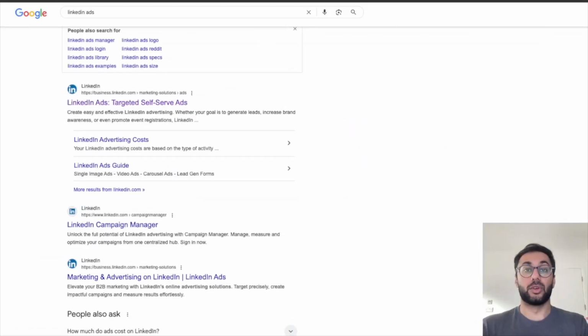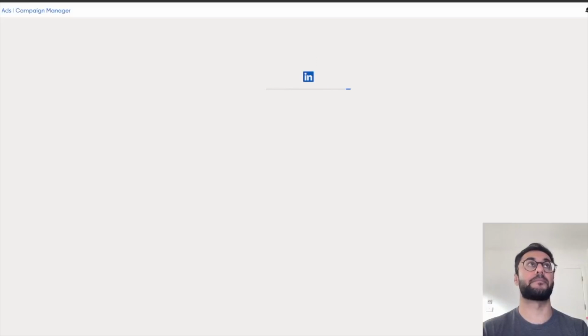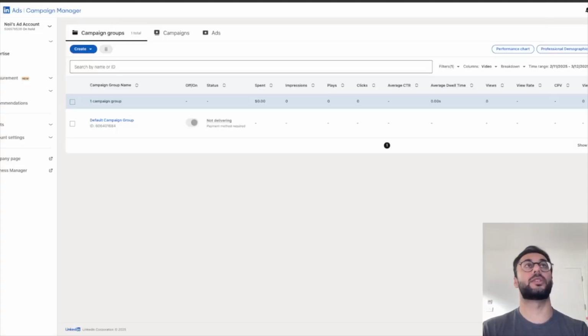So what you want to do is quickly go onto LinkedIn ads, and then it will take you to the business.linkedin.com marketing solutions page. You just hit create an ad, right? This will allow you to set up your campaign. Now, what you would simply do is set up your account. It'll take you through an account that you need to set up.